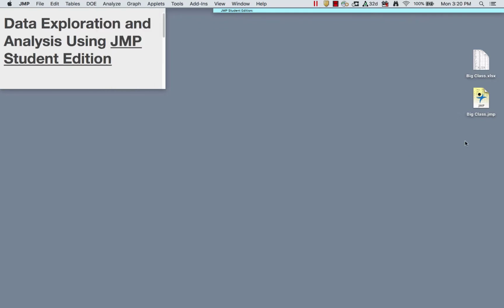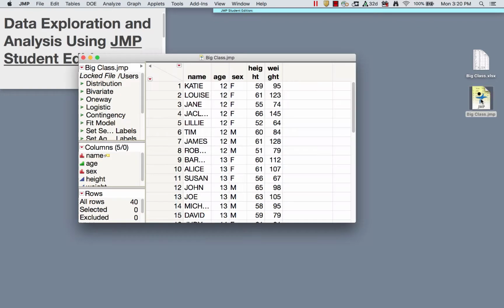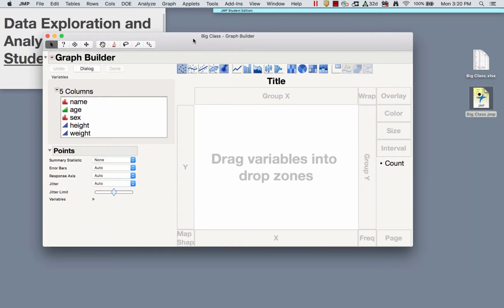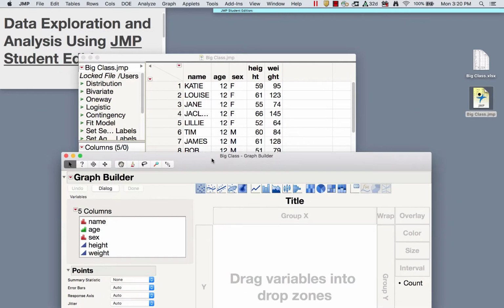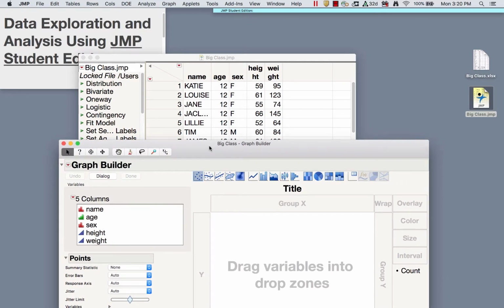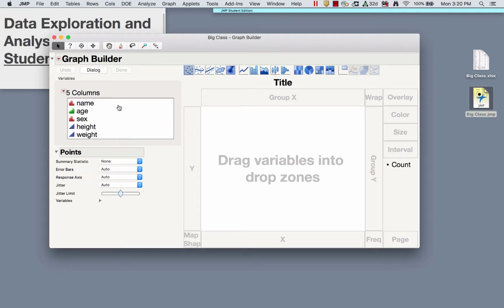So let's open this Big Class data right away. And let's go to the Graph menu and to Graph Builder. This is a nice flexible platform just to explore what's happening in these data. So in the data we have names of students, we have ages of those students, whether they're male or female, their height and their weight.